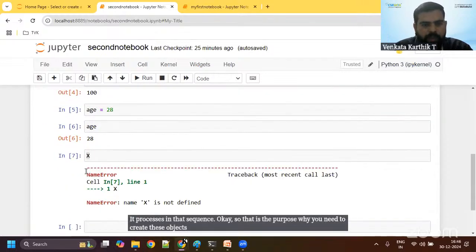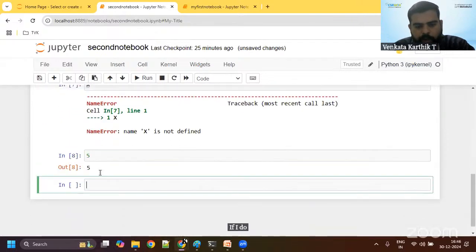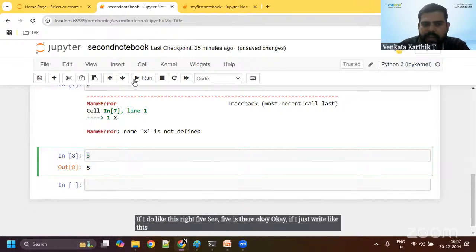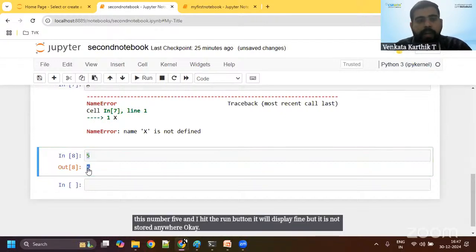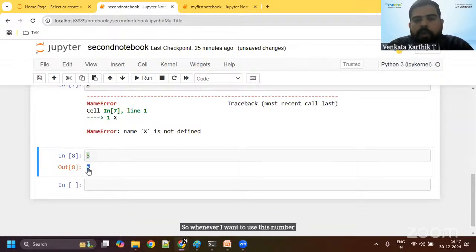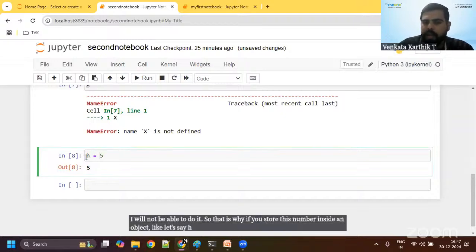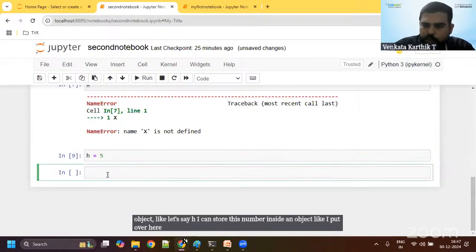See, if I write just the number 5 and hit the run button, it will display 5, but it is not stored anywhere. It is not stored inside the memory of Python. So whenever I want to use this number for any specific case, I will not be able to do it. So that is why, if you store this number inside an object, like let's say h, I can use this for any purpose.